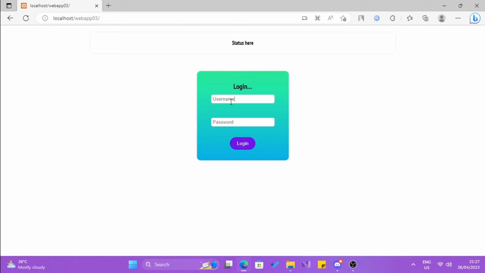Actually, I have made this to see whether the login is a success or a fail. For example, let's keep this empty and press login. It says login failed because it does not find any queries in the database with an empty username and an empty password.